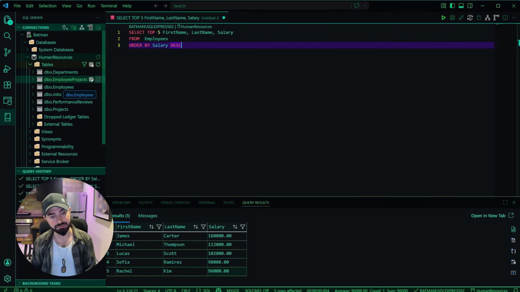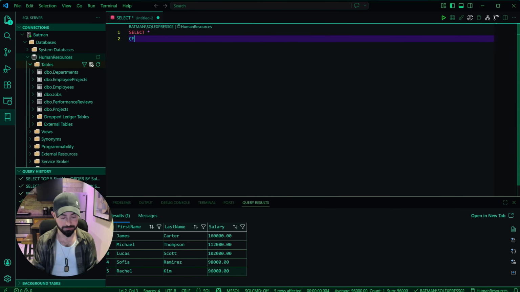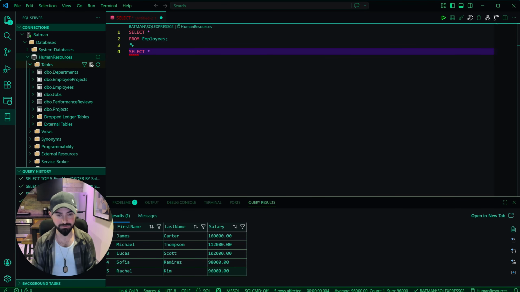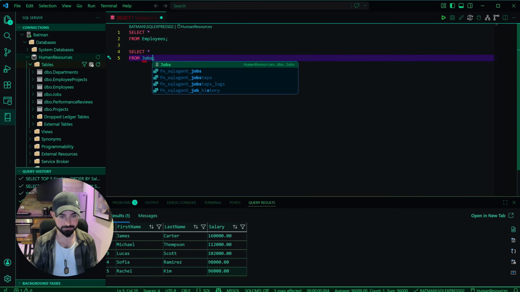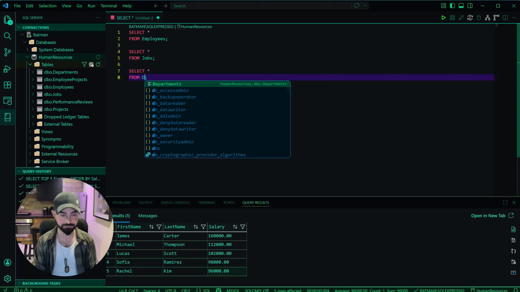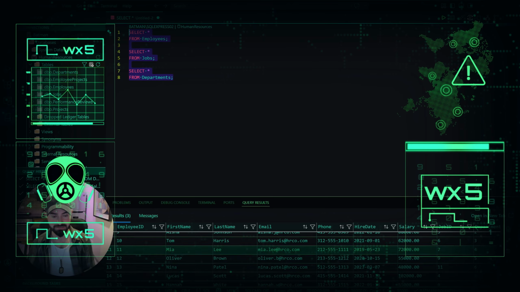If you take a look, for example, here, we're gonna do a select everything from the employees table. We're gonna select everything from, let me just copy this and paste it here. We're gonna get the jobs table also, and we're gonna get the departments table. Let's see what this has.